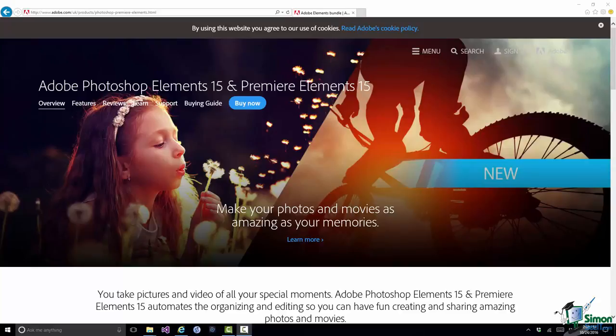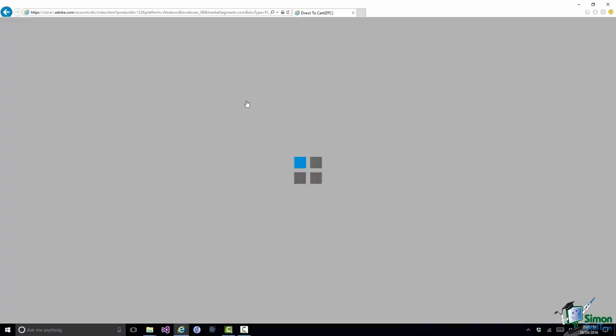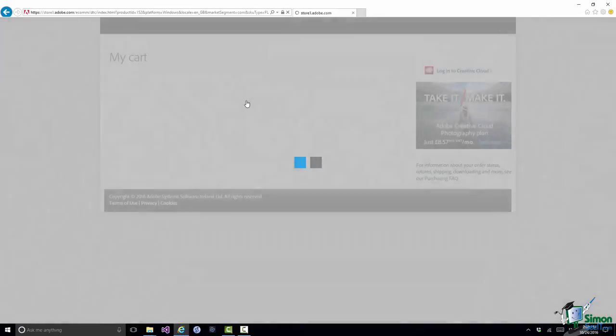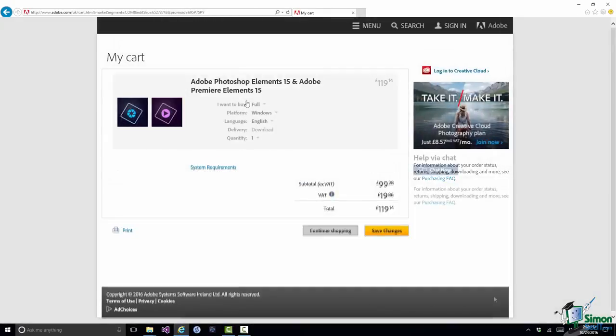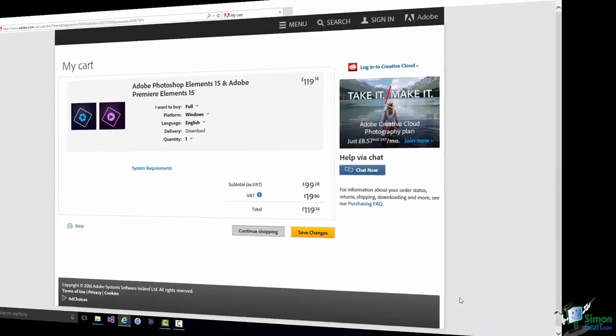One aspect of this is, for example, if you need to buy something such as PSE 15, if I click on the Buy Now button here, what I'm going to see are UK prices, which of course will not be the same as your local prices if you're in a different locale. So be wary of locale.